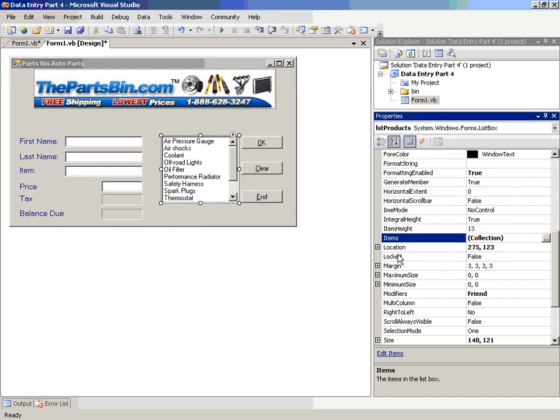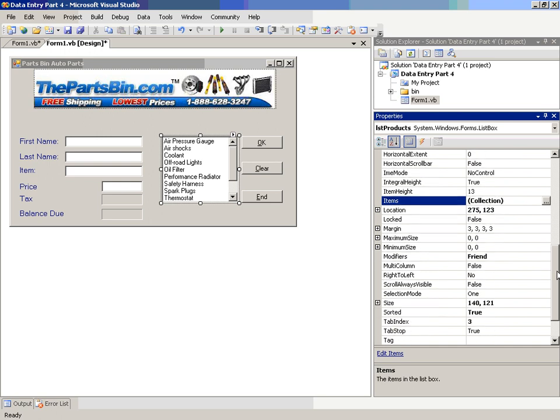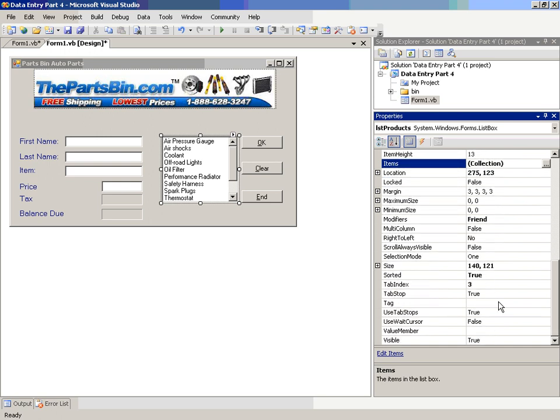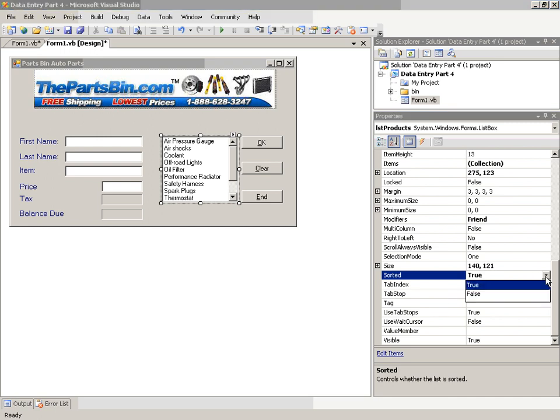I'll show you why in a sec. And as soon as I close that, it adds it all in there, and you can see that it's all alphabetized. The reason I wasn't worried about alphabetizing it is because the Listbox has a property called sorted. And if you set it to true, it'll sort them for you. If you set it to false, it won't.